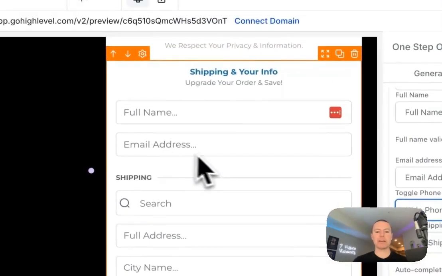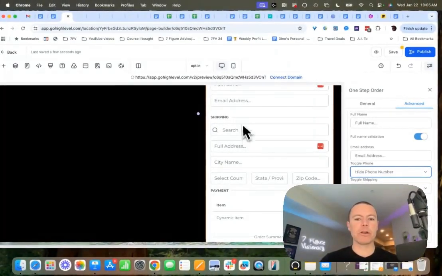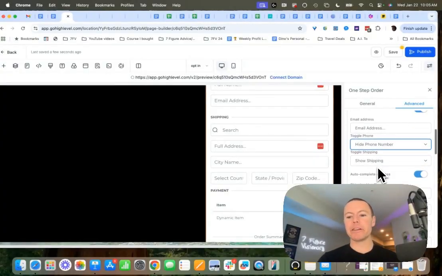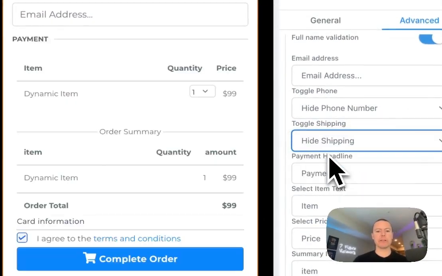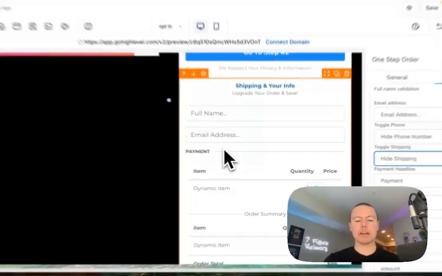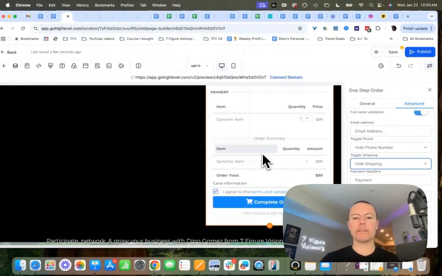Let's just grab name, email, grab their credit card information. Or maybe we're not shipping anything, right? This shipping's only if you plan to send something physical product. So this here says show shipping. We say hide shipping. We don't need that. We just need their name, email, maybe phone number, and then they're going to submit their credit card information here. That's all we would need.